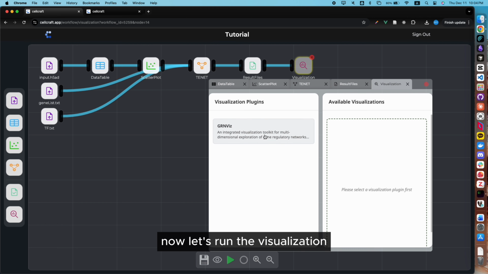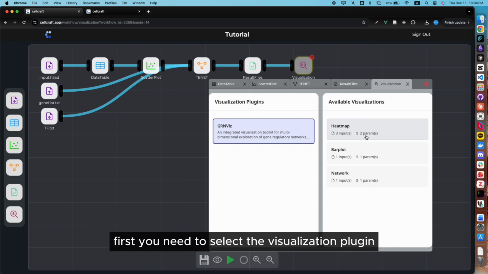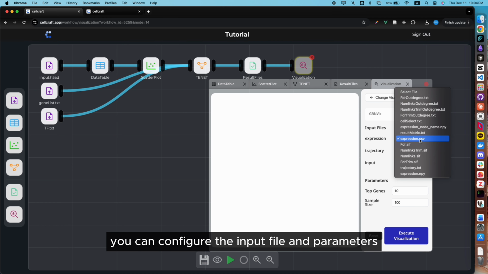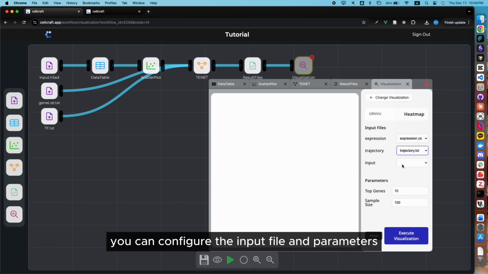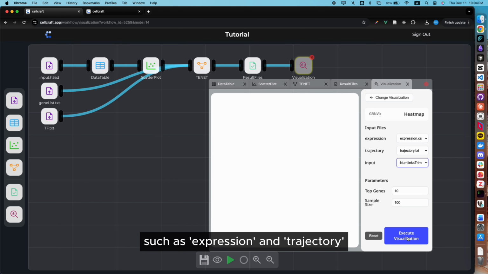Now let's run the visualization using the visualization node. First, you need to select the visualization plugin and the type of visualization to use. You can configure the input file and parameters. For heat map, you can configure input files such as expression and trajectory.